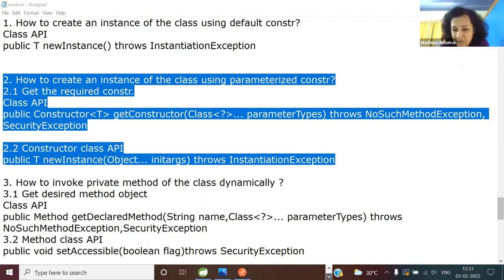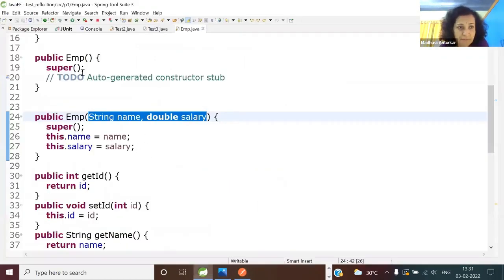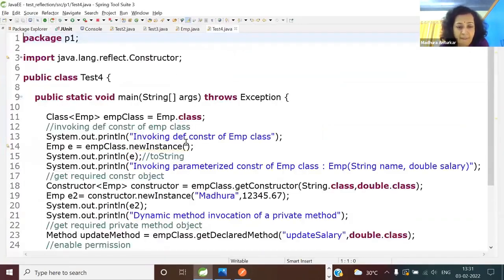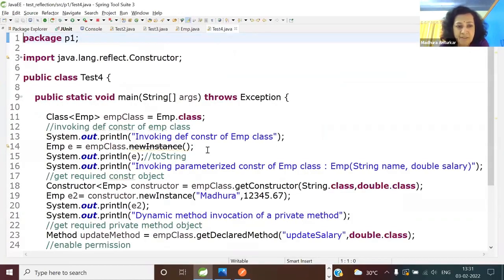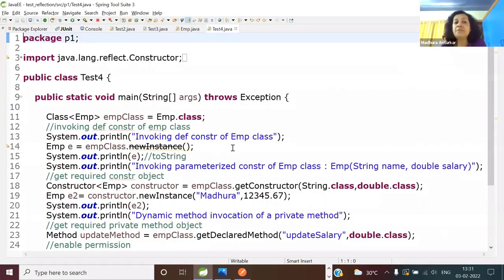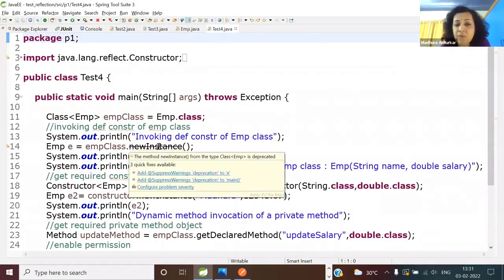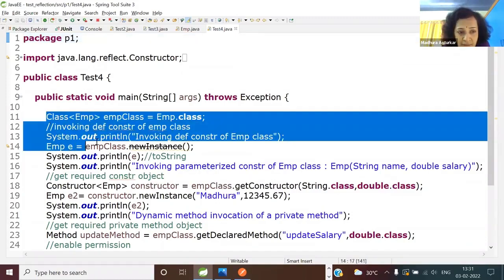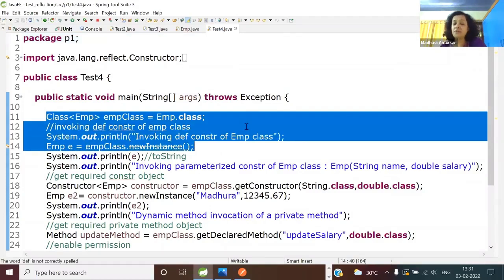I don't remember exactly what all I have written, so let's see. Test 4. There are some deprecated APIs. Currently ignore the deprecation. I said this is a deprecated API. You can add SuppressWarnings, but currently just go ahead with it. I'll highlight and you focus on it.